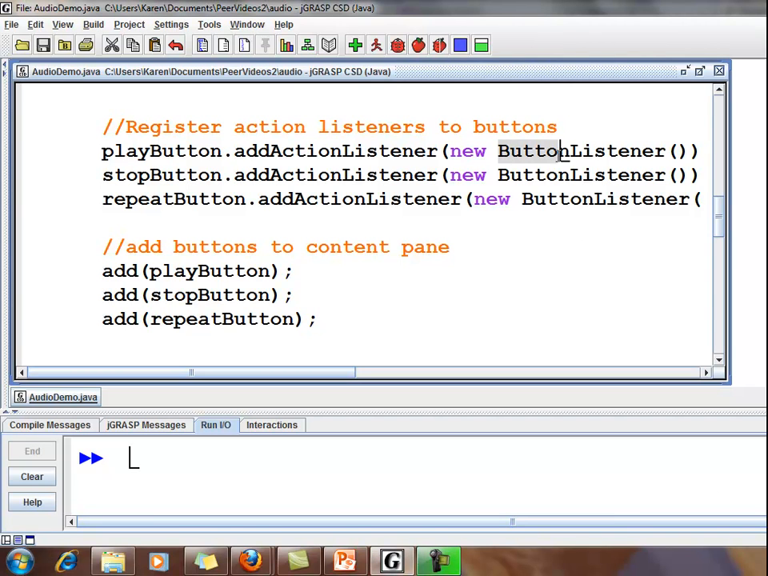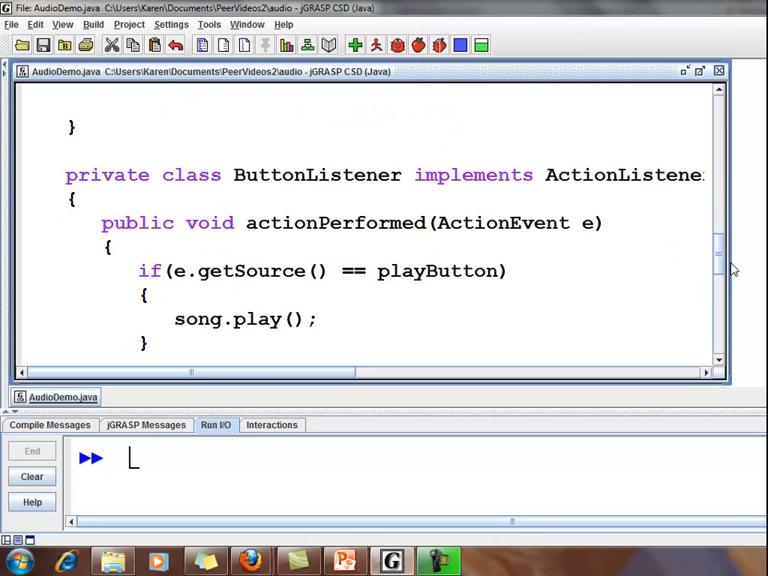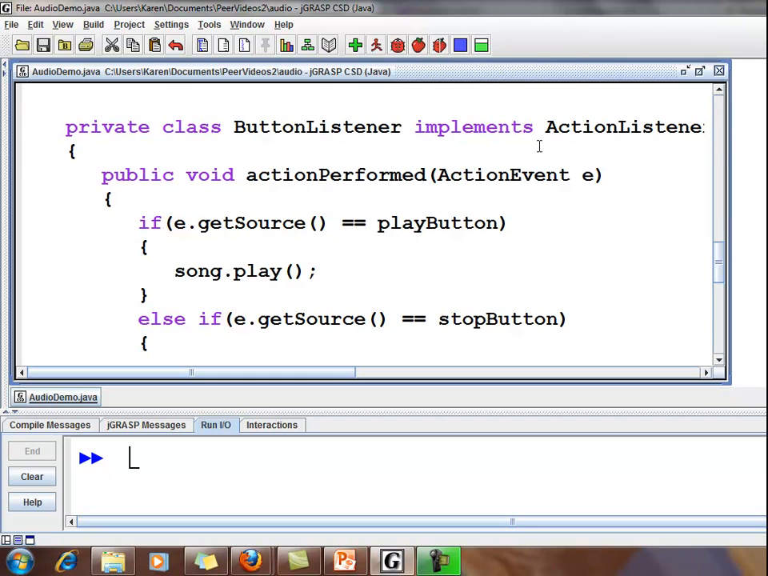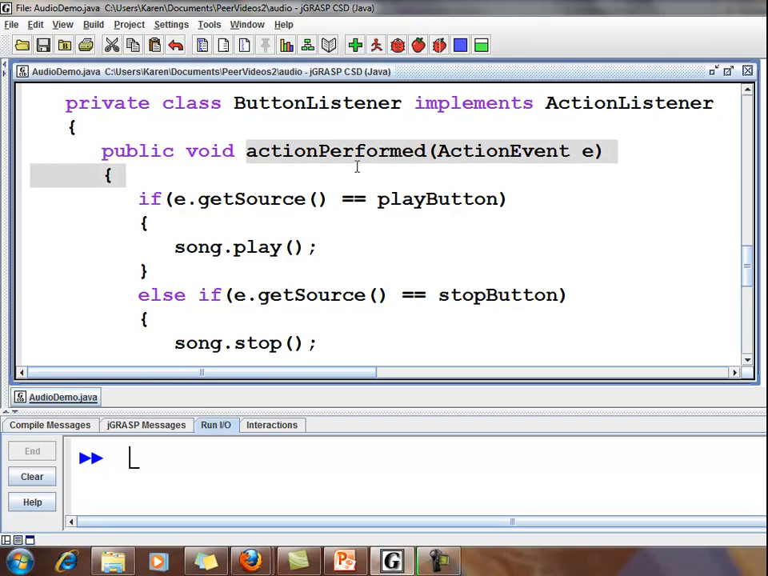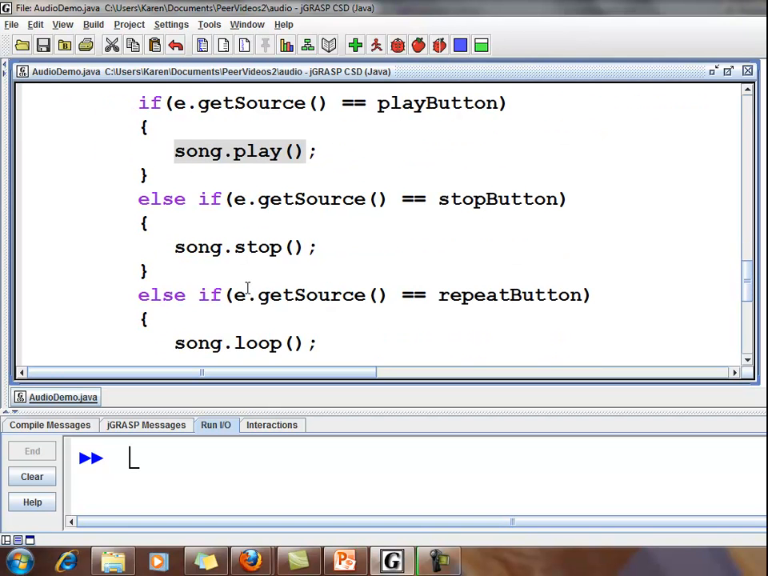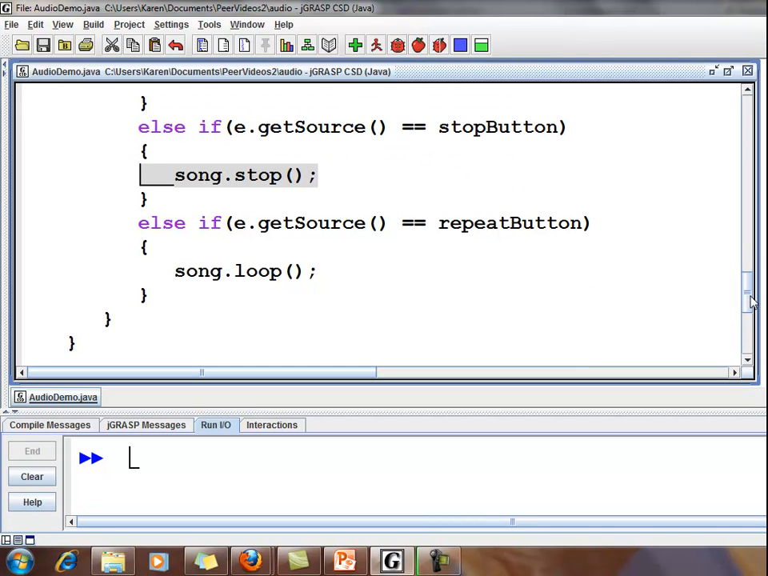So you notice I just implemented the ButtonListener class. So let's go down and take a look at the code for that. I have my private class ButtonListener, which implements ActionListener. I have my actionPerformed method, which accepts an ActionEvent e as an argument. And then we use this e in our if-else statements to see which button was pressed. So if e.getSource equals playButton, we're going to say song.play. Else if the source equals stopButton, we're going to say song.stop. And if e.getSource equals repeatButton, we're going to say song.loop.